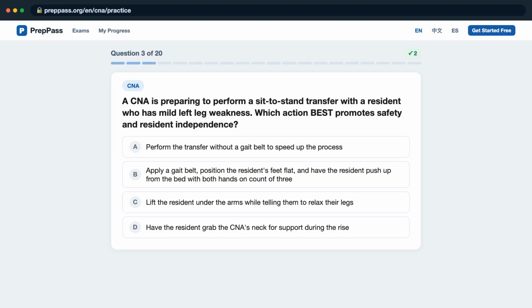Question 3. A CNA is preparing to perform a sit-to-stand transfer with a resident who has mild left leg weakness. Which action best promotes safety and resident independence? Is it A, perform the transfer without a gait belt to speed up the process? B, apply a gait belt, position the resident's feet flat, and have the resident push up from the bed with both hands on count of 3?